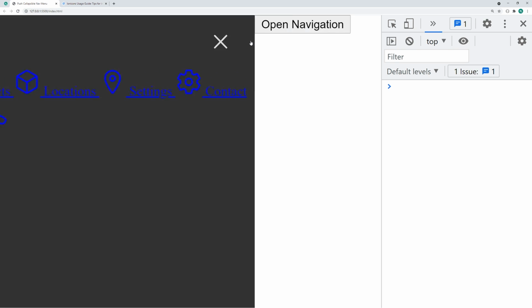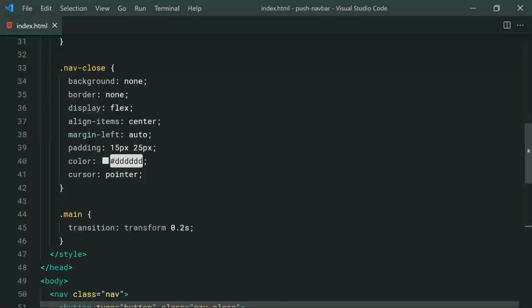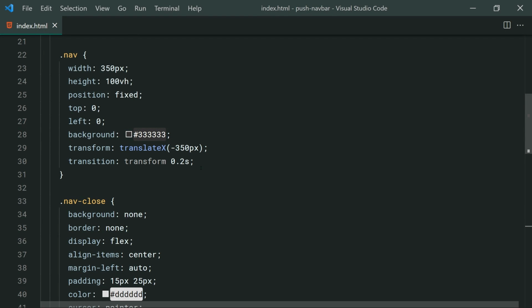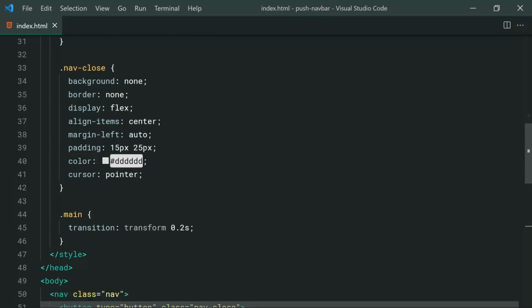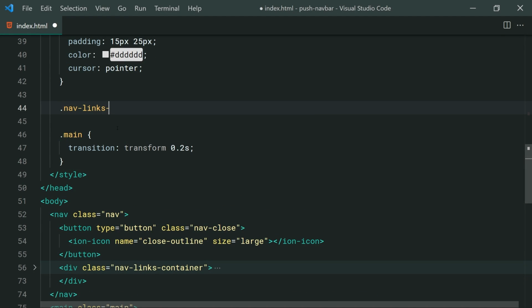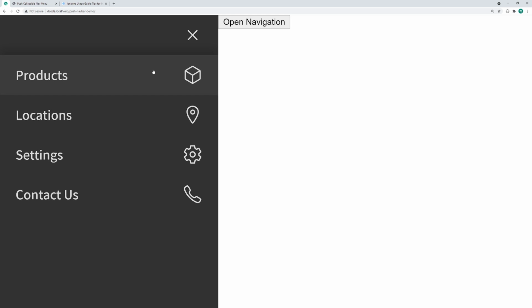So guys, we're almost done. So now we just need to apply some more styles to make the navigation links actually look like proper links. So to achieve this now, let's go down below the nav-close and target the class of nav-links-container. So here on the container we want to have this nice shadow for the actual icons, just to separate the top section here and the bottom section.